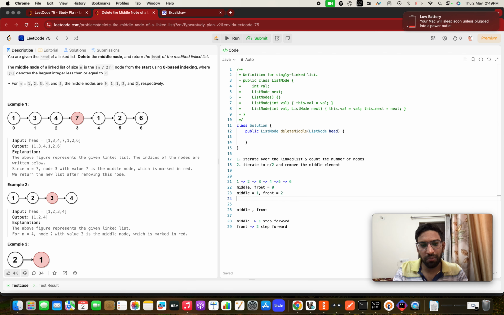Then again we do the same process. Middle moves forward by 1 step and front moves forward by 2 steps. 2 plus 2, 4. So now our middle is at position 2 and our front reached the 4th position. So 0, 1, 2, 3, 4. Now again we do the process, and middle reaches the 3rd position and front moves 2 positions, 4 plus 2, 6 position. So 0, 1, 2, 3, 4, 5.